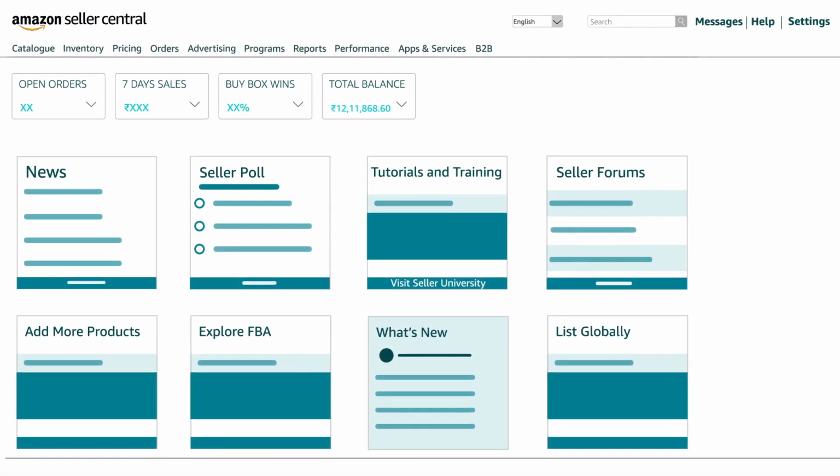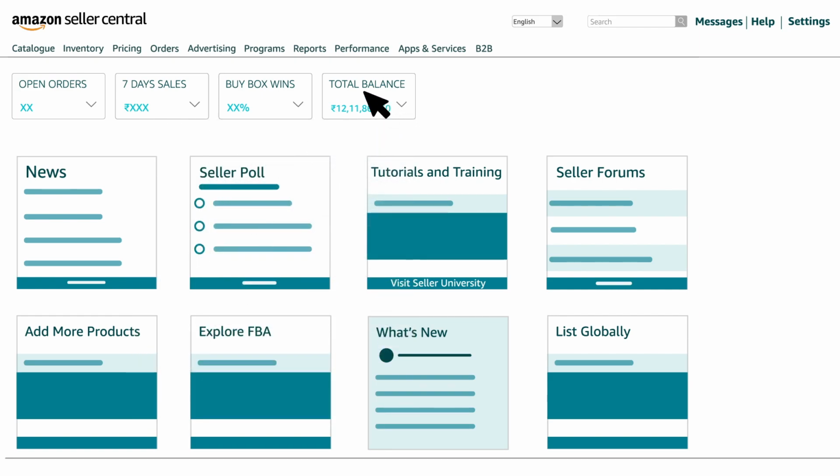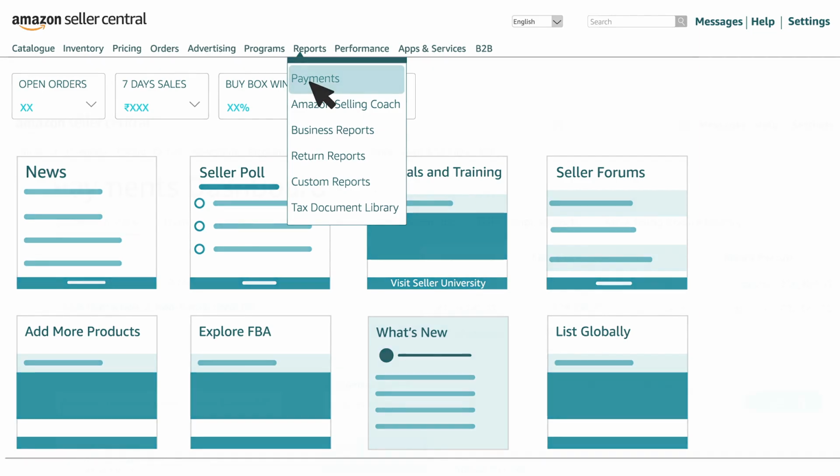On the homepage of your Seller Central account, you will see a total balance card that displays a summary of your total balance across all the Amazon marketplaces that you sell in. Click on the drop-down option to see your marketplace-specific payment balance. To know more, hover over the Reports tab and click on Payments.